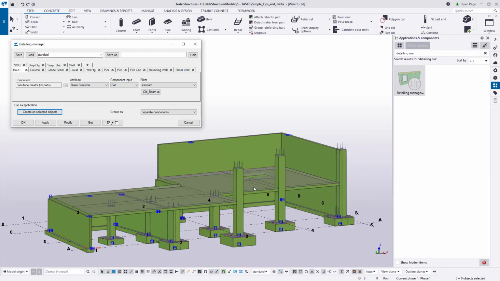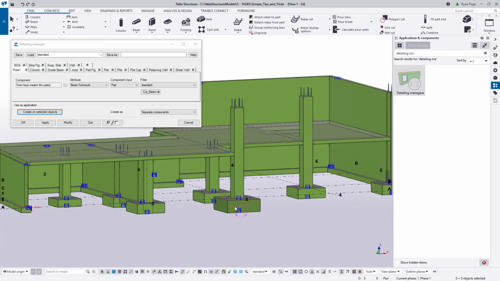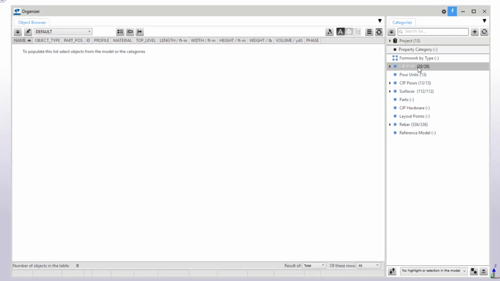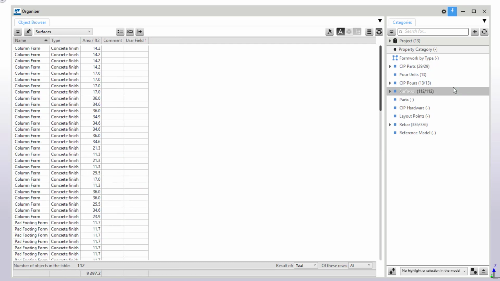This will greatly decrease the time it takes to apply these types of components if you have accurate settings and accurate filters. The Detailing Manager is flexible and can save you time when utilizing some of Tekla Structures' components, allowing you to get quantities and information out of the organizer that much faster.